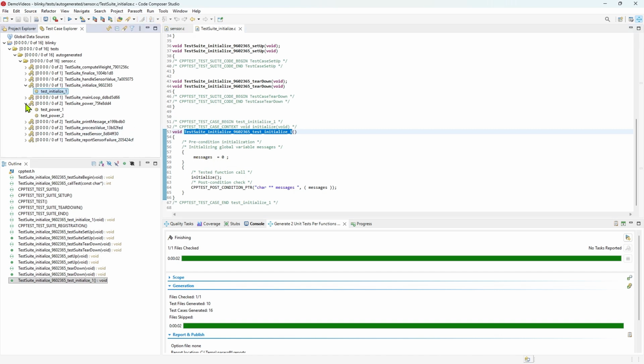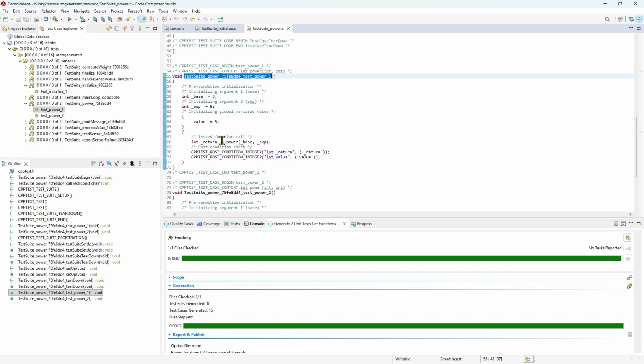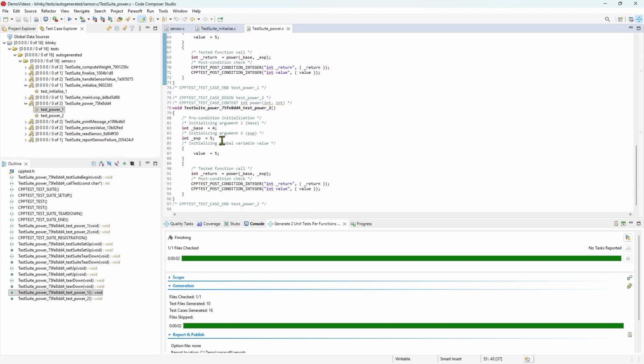But we are interested in testing the power function, so I double click. There are 2 test cases, test power 1 and test power 2, and you can see the input generated by C++test for us, and this is for test 2.